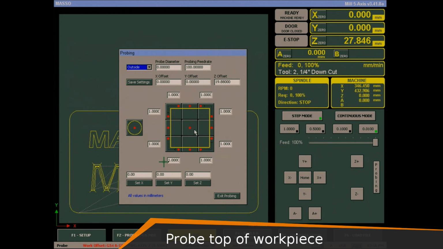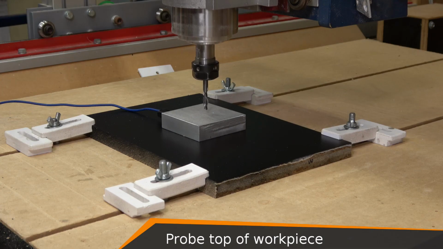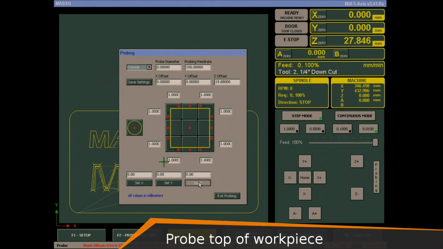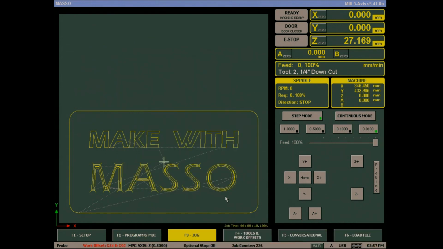Click the center square to begin Z height probing. And when it is done, click Set Z to set your new Z height. Then click Exit Probing. You are now ready to run your G-code file.